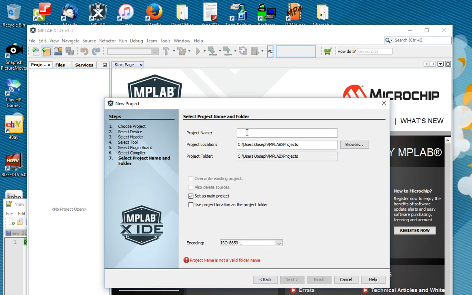And I'm giving a project name. I'm going to call it Trent Ignition. Now I don't want to put it in the projects folder, or maybe I do. I'll leave it in the projects folder under Trent Ignition for the moment, under my name, Joseph, Users. Okay, that's fine. I'm setting the main project, and I'm going to go finish.